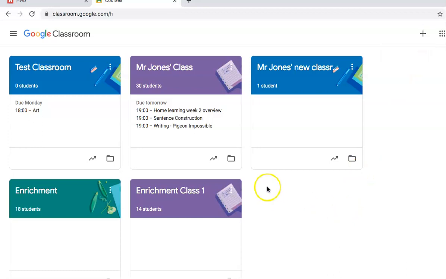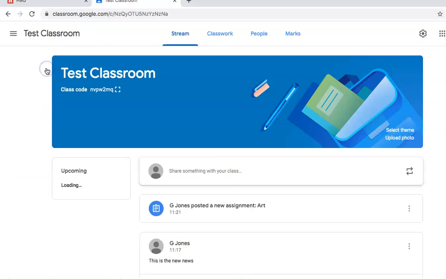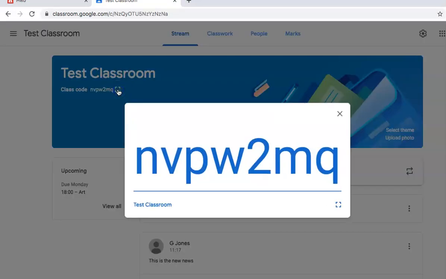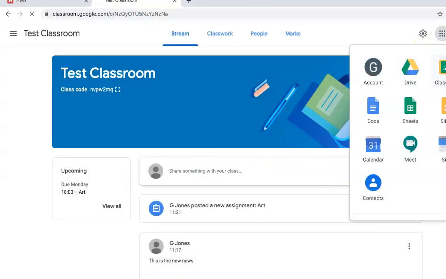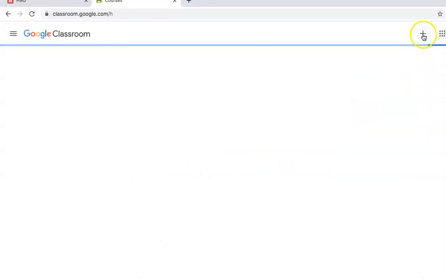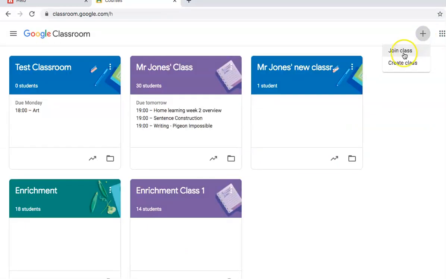So we go to the test classroom over here. Notice I tend to go in this way, and I would display this code. The students would need this code to join the classroom. So once you've assigned them or invited them to a classroom, they would then go to the home screen that I originally showed you, and they would join that classroom here, and they would type in that code.